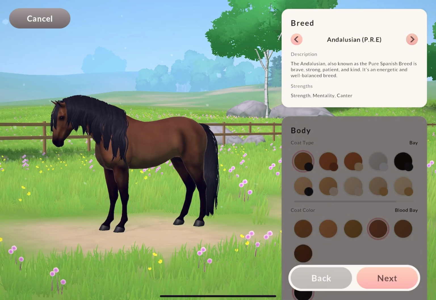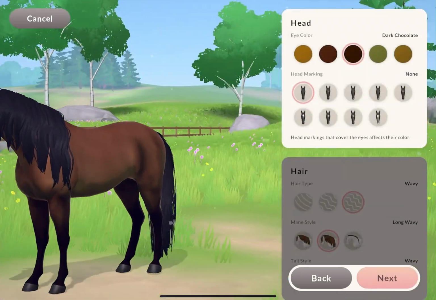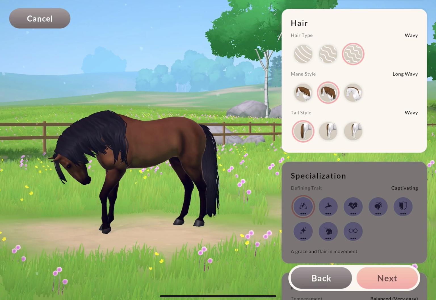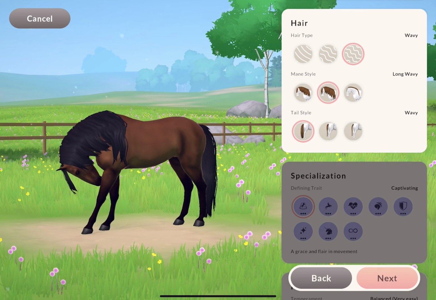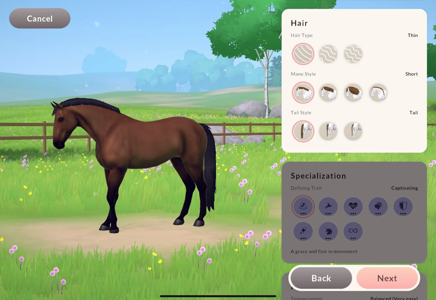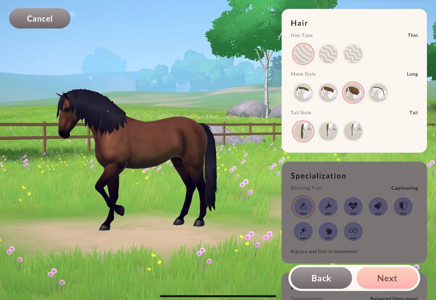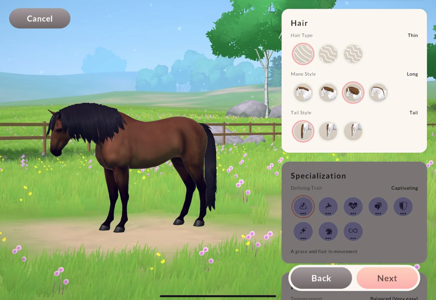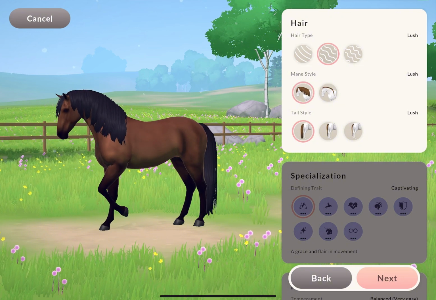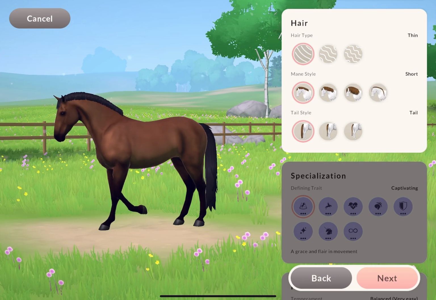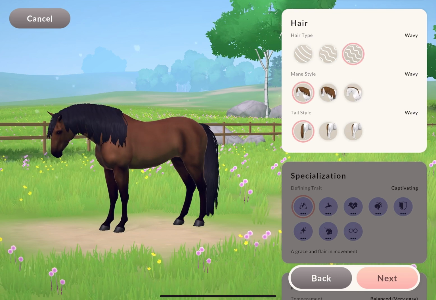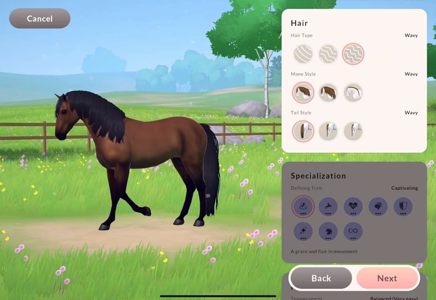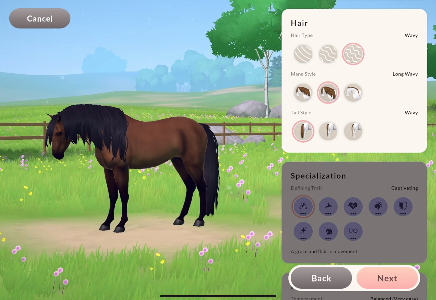Let's see here about the mane styles. Yes, so we have three, or not styles but types, actually hair types. So here we see we have thin, which is very thin hair that's just falling down. Then we have lush, that's kind of a mixture between thin and the wavy stuff. And then we still have the wavy stuff, which is obviously just very wavy.